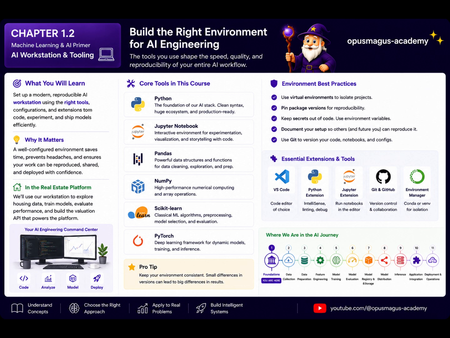In our real estate valuation platform, the workstation becomes the command center for the whole solution. We will use it to load property data, inspect and clean the dataset, engineer useful features, train models, evaluate predictions, store artifacts, and later build an inference API. The same local workflow becomes the foundation for everything that follows. If the local environment is chaotic, the later production architecture will also become harder to reason about.